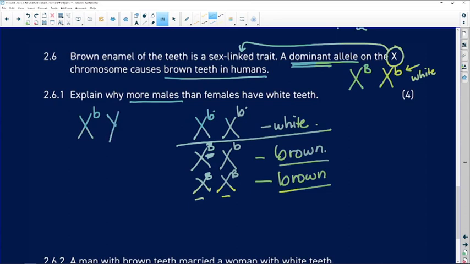Whereas this male will have white teeth. This male will have brown teeth. And so more males than females have white teeth. We're looking here at half of males will have white teeth, whereas only 1/3 of females will have white teeth.